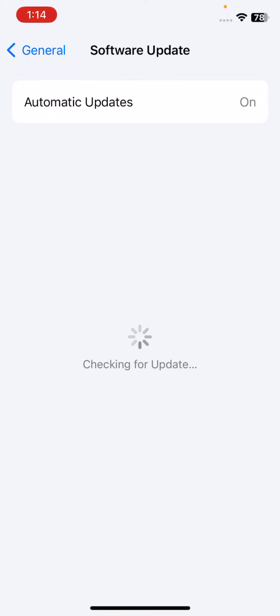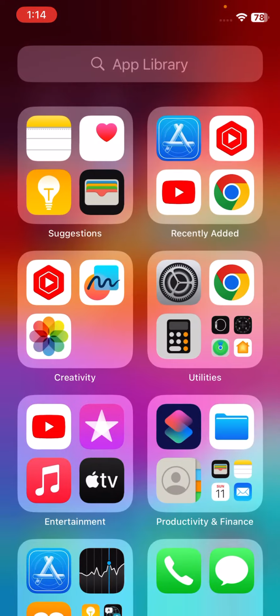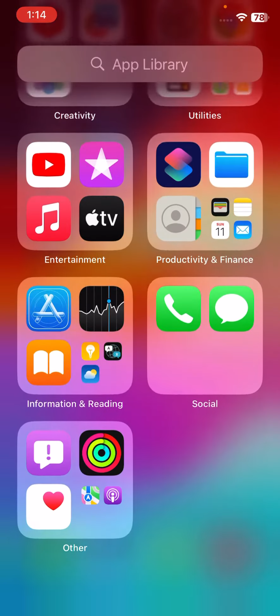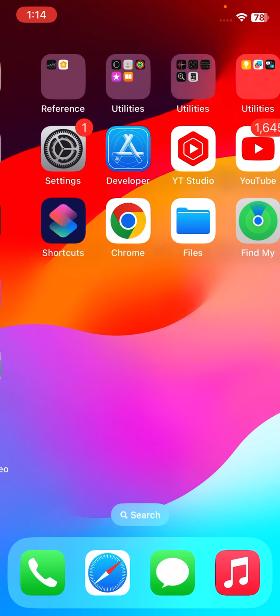So how to fix that iPhone camera not showing? As you can see, if I go back, there is no camera app showing on my iPhone right now. So how to get back the iPhone camera after the iOS 17 update?